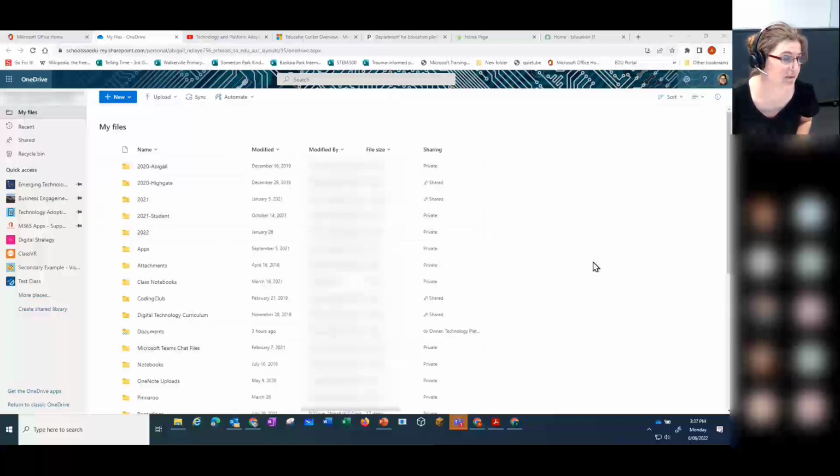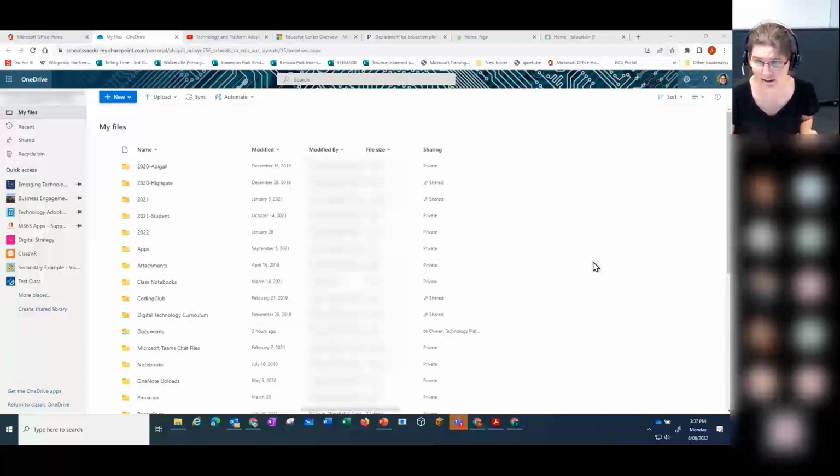You have 1 terabyte of space, which is quite a lot, and this can be extended if you run out of space. When we talk about OneDrive, we talk about this being the place where we keep our personal files. So OneDrive is a great place for your work personal files, whereas Teams, and you can see in quick access, I've got some icons here.